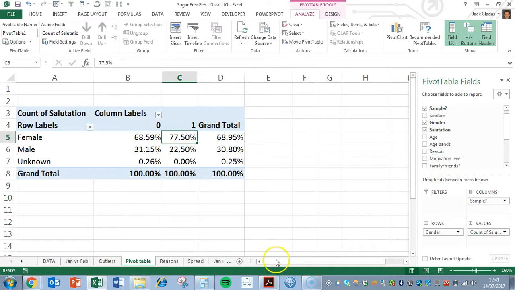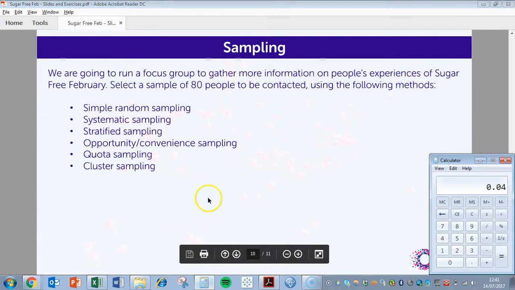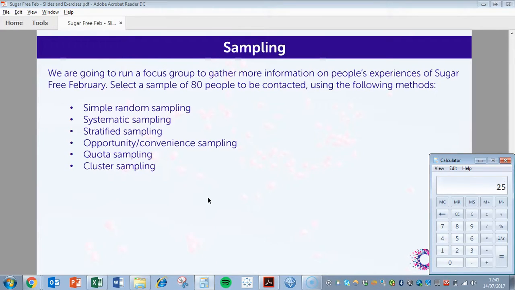The next method that we're going to look at is systematic sampling. This is where we order our data in some way, and then we take every nth person to achieve our total of 80. In this case, because we've got 2,000 people and we're going to try and end up with a sample of 80, we want to take every 25th person in our list.